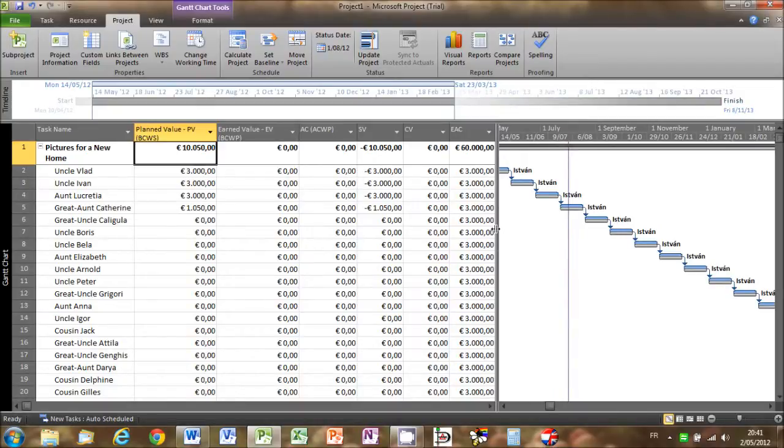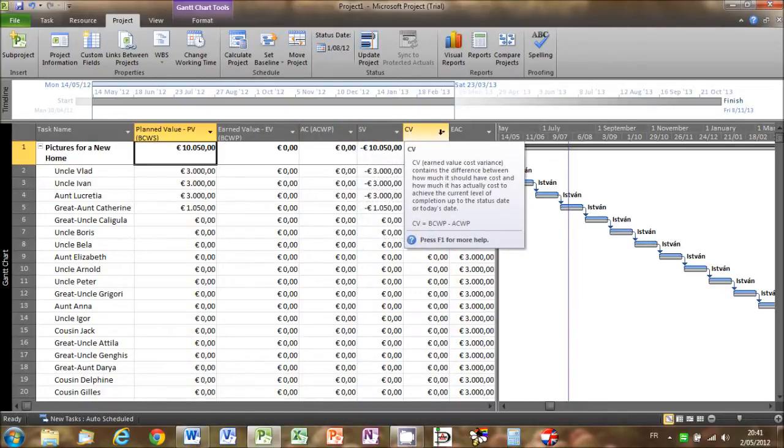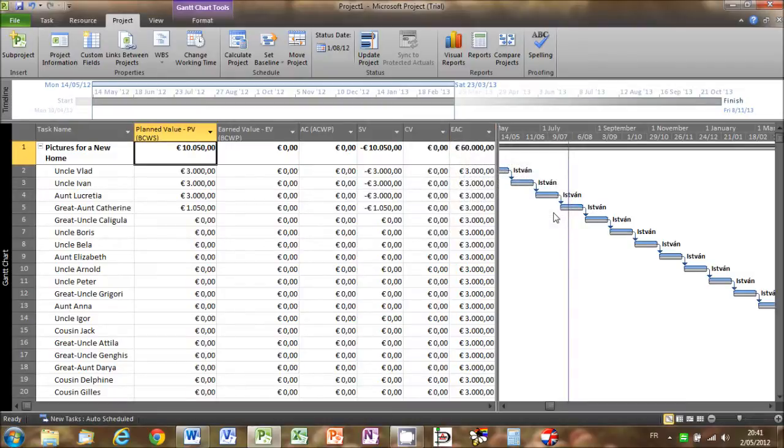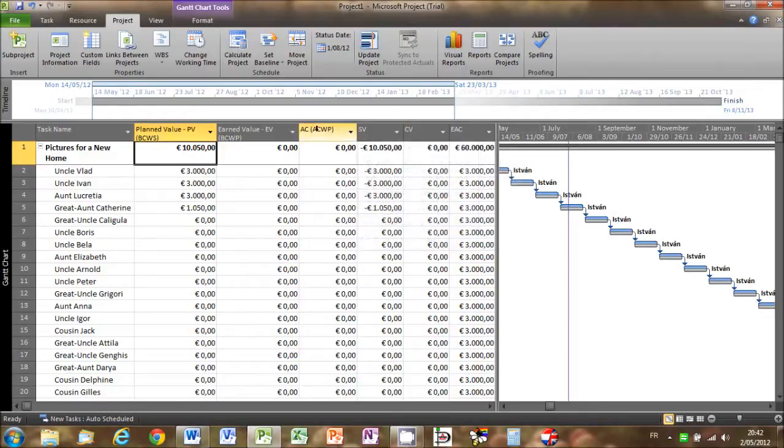So here you can see columns with names that you will recognize from the first part of the tutorial, i.e. planned value, earned value, actual cost, schedule variance, cost variance, and estimate at completion. Now, as we know, the artist has not been able to do any work because he broke both his arms. So, just as we expect, the column for cost variance, which as we know is based on the difference between earned value and actual cost, is empty.